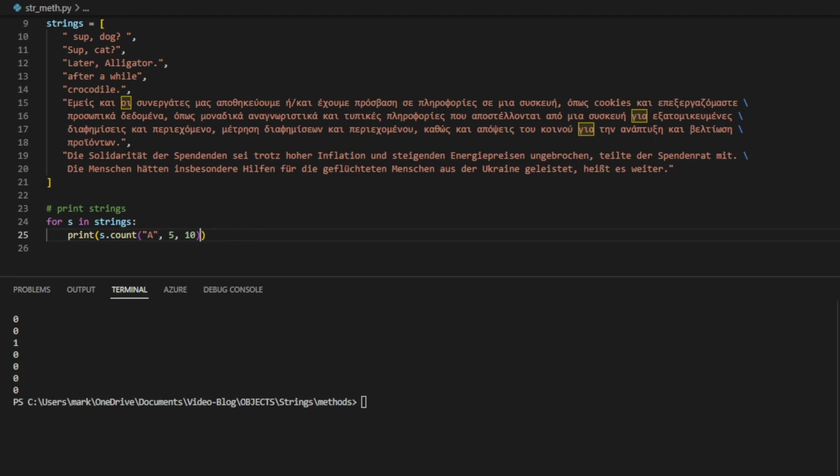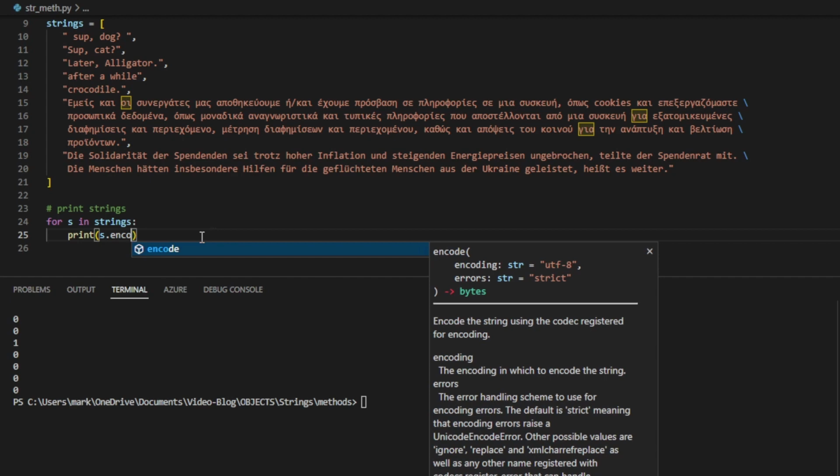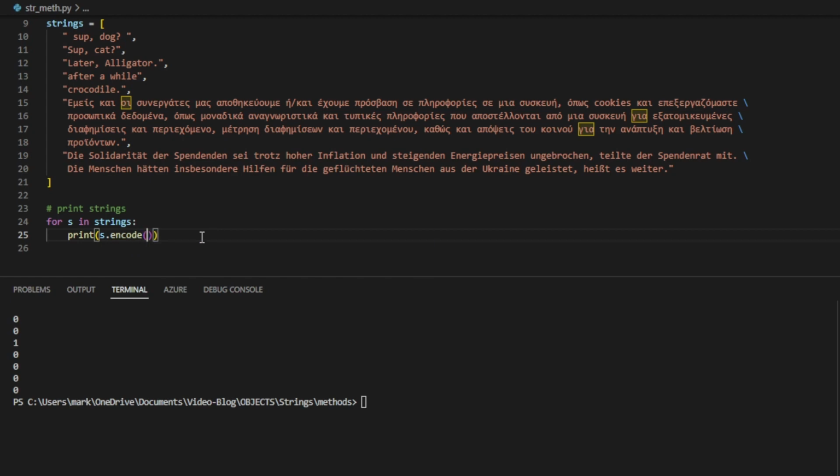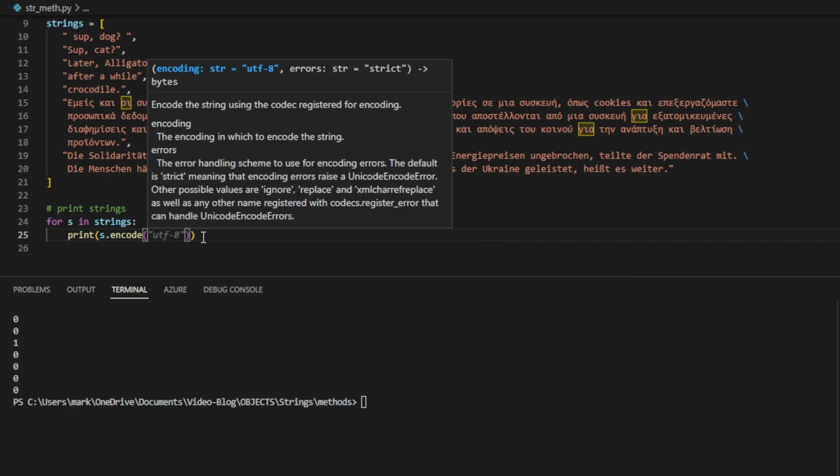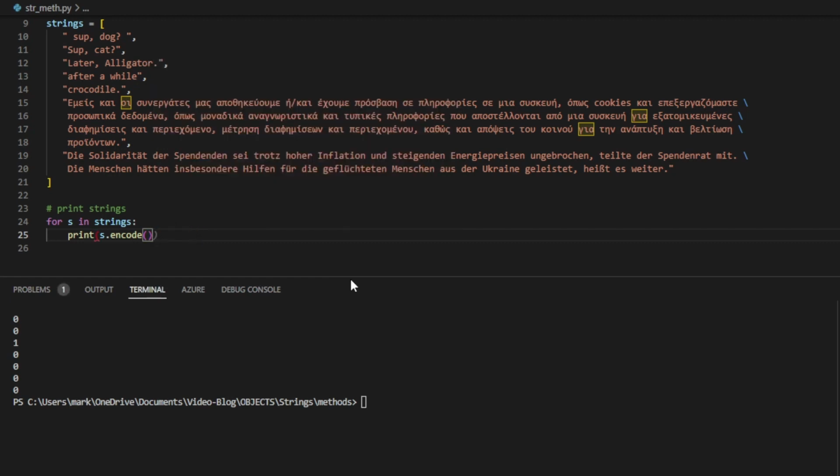Moving on to encode. Now, encode has quite a bit of options, so we aren't going to cover everything. The default is going to be UTF-8 and strict. You can see that up here in the prompts. I'm just going to leave it without any parameters filled in, and we'll just see what that looks like as we run it.